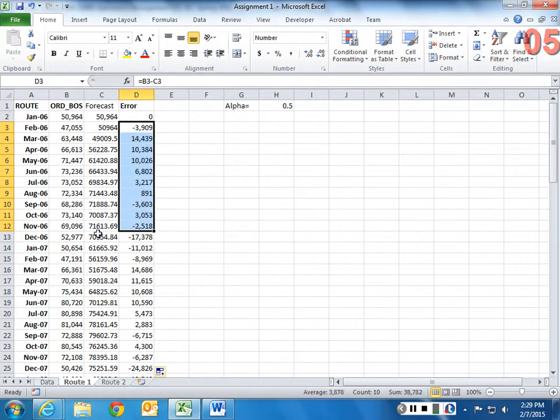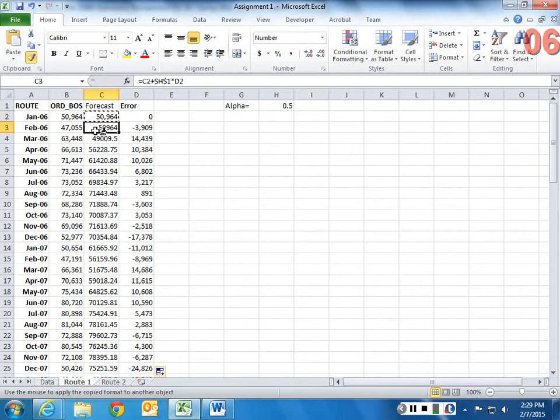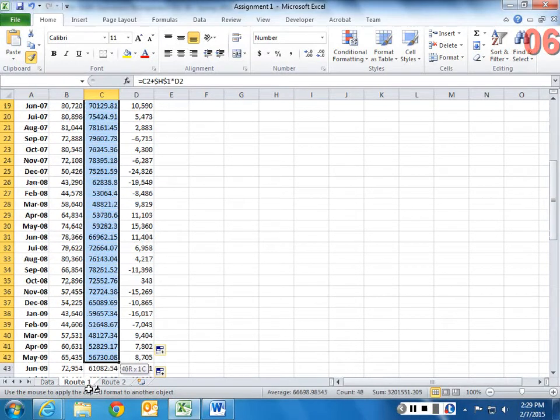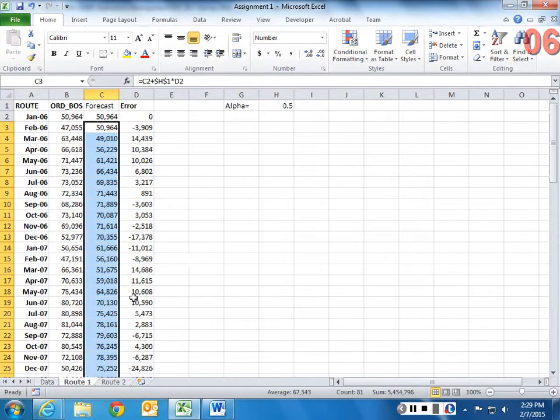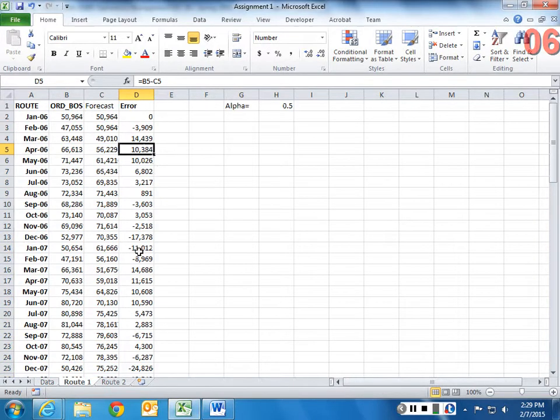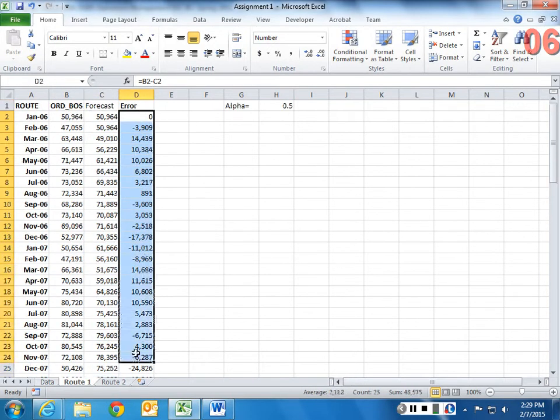But one thing, you see these decimal numbers. So again, I need to copy the format. This is the format I want. I click on the format painter, and then I just drag down all the way here. Now these have the same format, and these are okay. So this is my exponential smoothing forecast, and these are the corresponding errors.